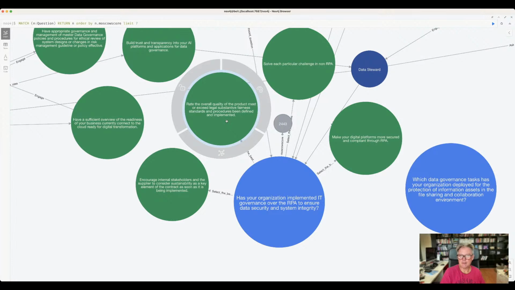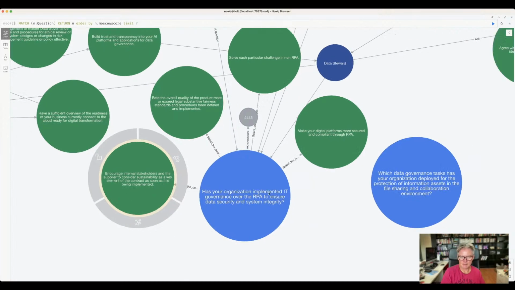Rate the overall quality of the product. Does it meet or exceed legal substantive fairness standards and procedures? Have they been identified and implemented? Encourage internal stakeholders and the supplier to consider sustainability as a key element of the contract as soon as it is being implemented. So sustainability in relationship to data security and system integrity.